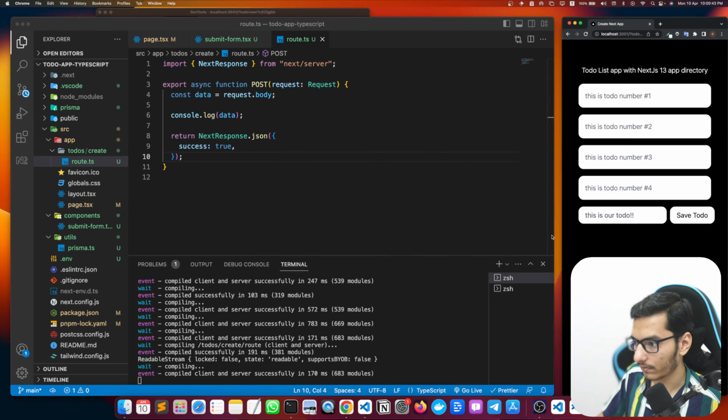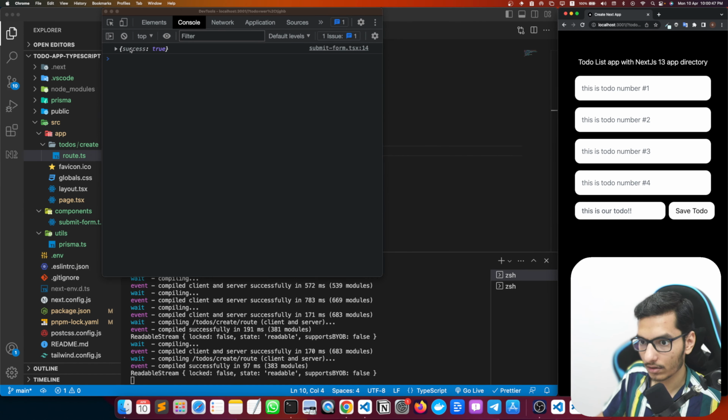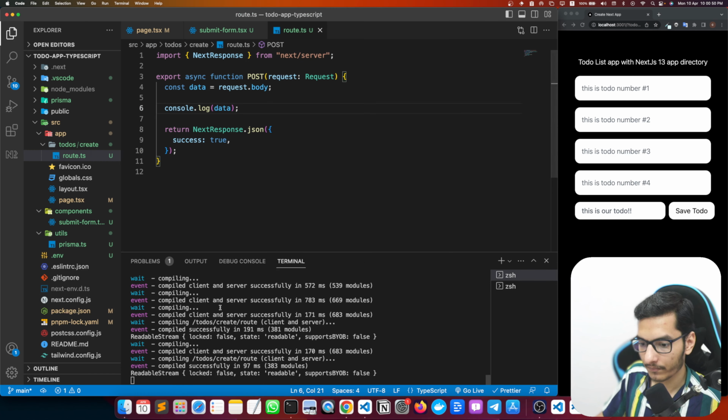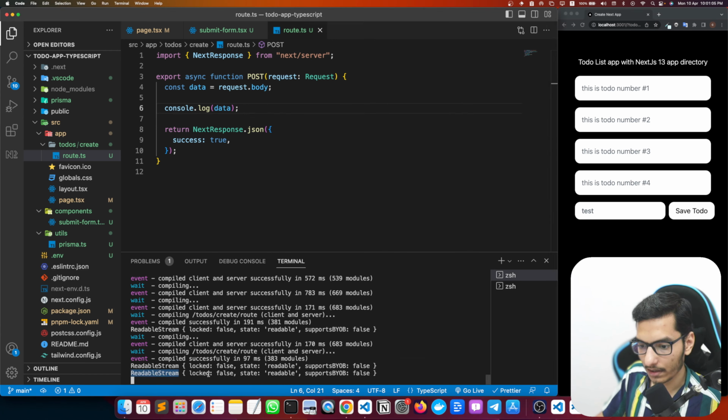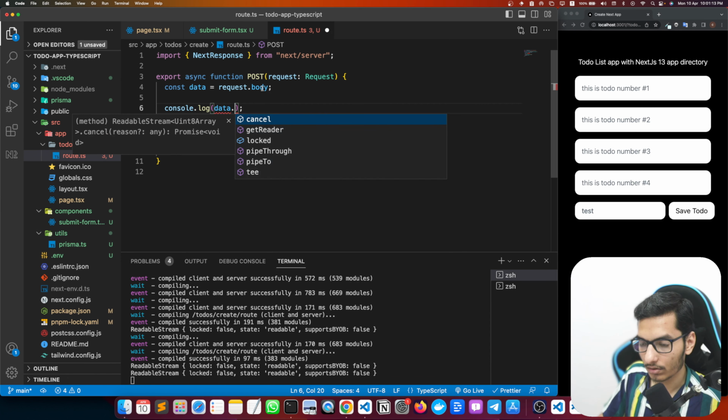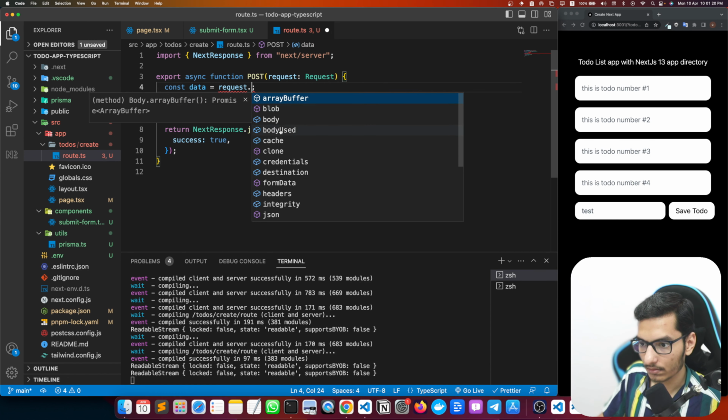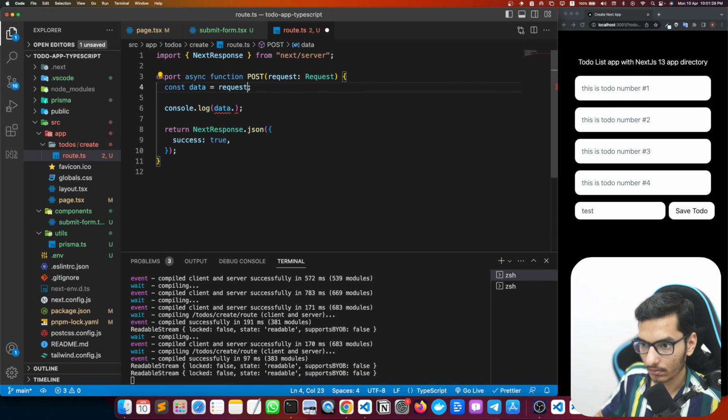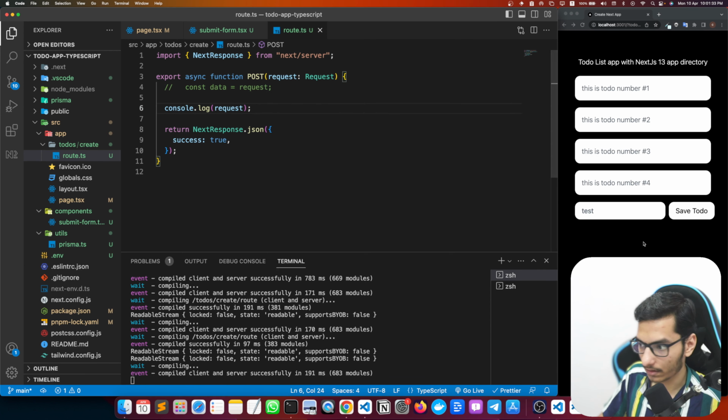Now if we try to make a post request, you can see we are getting the data, and here we should be able to see the data which we have sent. So this is test. Save this thing. Readable stream logged false. Okay, so what is this data? We just need the request body here. So how should we get that, request form data JSON? What I will do is console.log the whole request and we will see what this is.